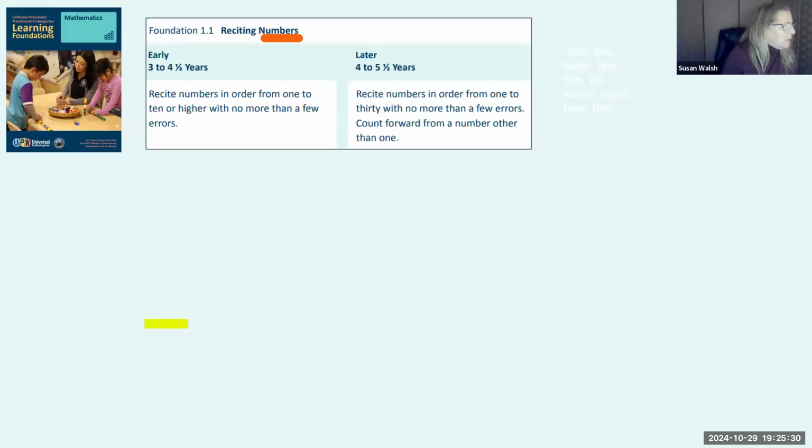Foundation 1 is about reciting numbers, and you can read, these are different from the old ones, which was at around 48, at around 60 months. They've changed the ages. So now we have early and later levels. So take a moment to read what it says about reciting numbers at the early level, which is 3 to 4.5-year-olds, versus later.